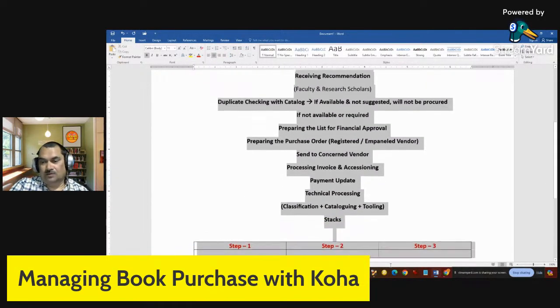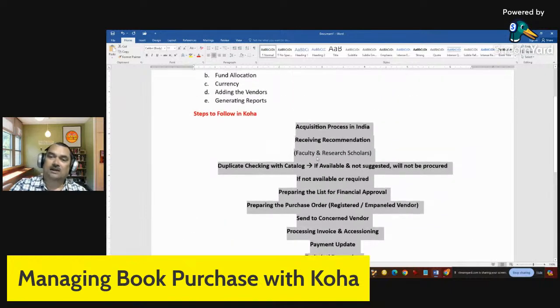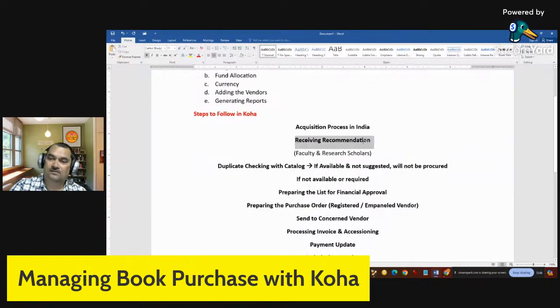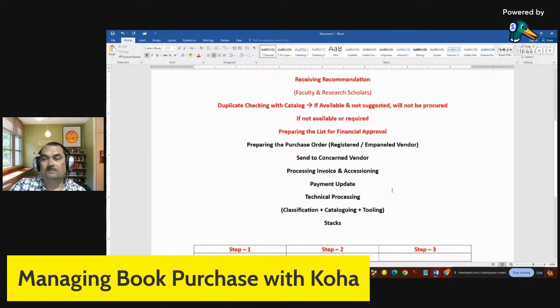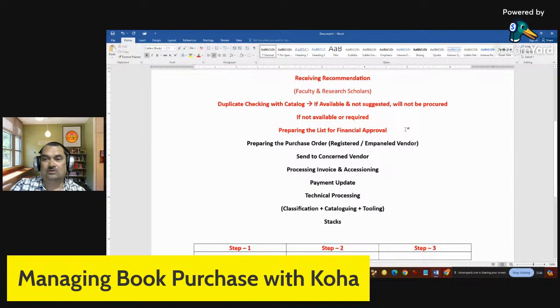Most of the work we do manually, right from receiving the recommendation up to preparing the list for financial approval. This work we do completely manually, because unless we have the financial approval, we do not create or generate anything in the system. Once we get the final approval, our work may start in the software.